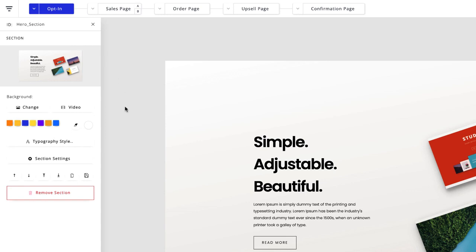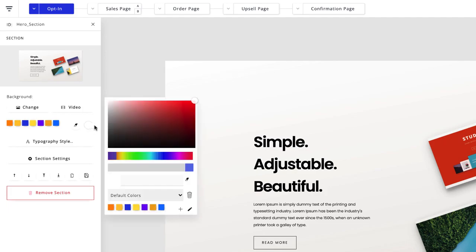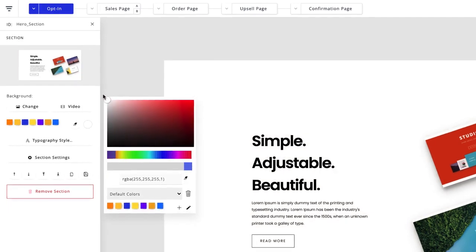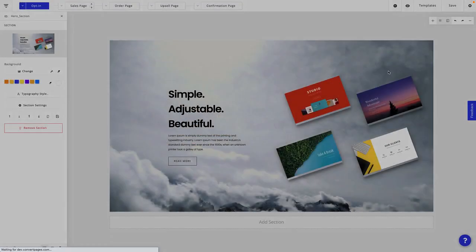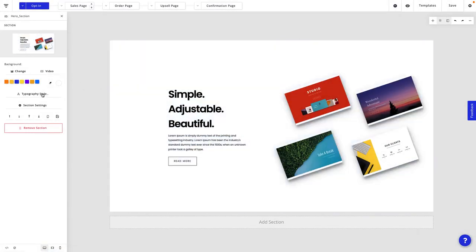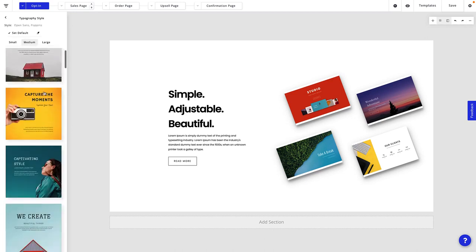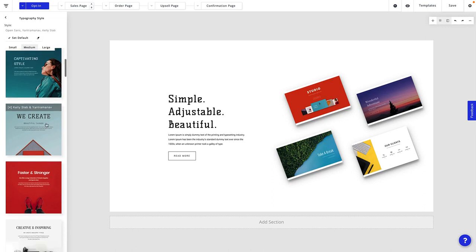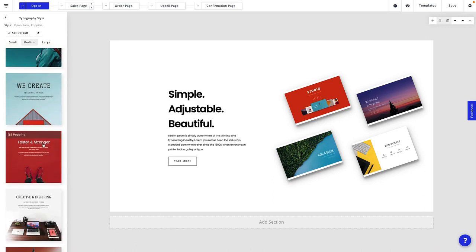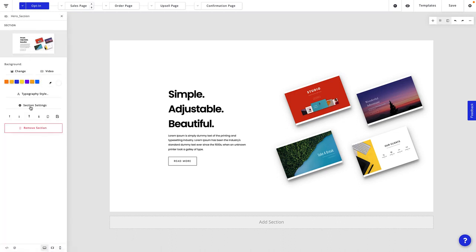One of the base layer details you can edit in sections is the section background. From this view, you can choose from a solid color, an image, or a video as your background. Typography style will change the text on your page dynamically based upon the tags of each piece of text. By choosing a typography style from the many options available, you can change all of the text on your page to match one style all at the same time and save the time it would take to edit each piece of text manually. Next, we have advanced section settings.